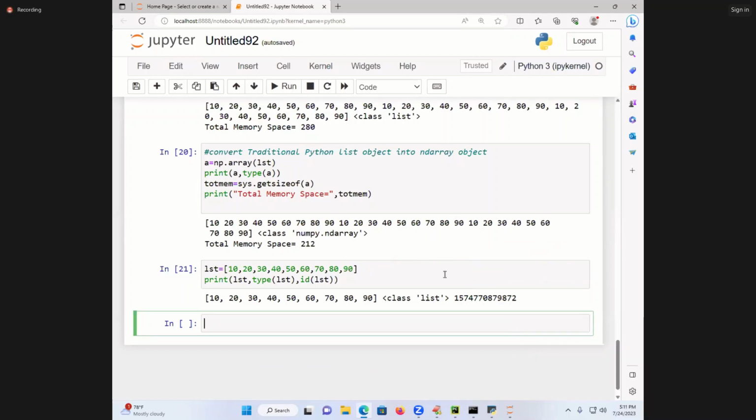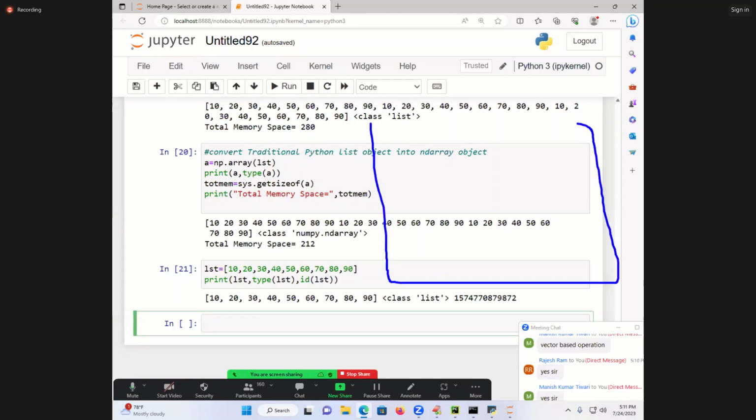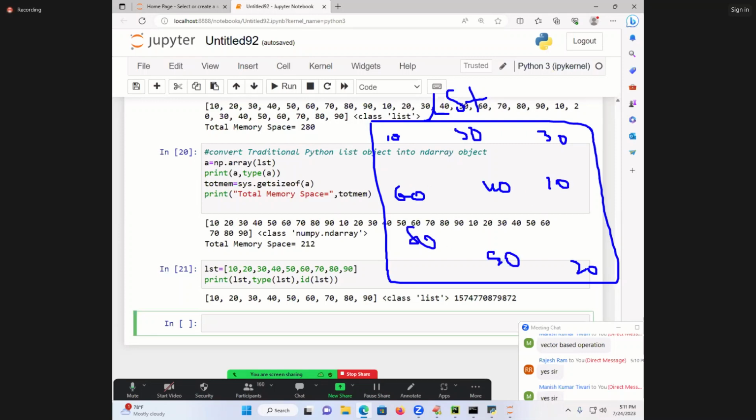But really, students, that is only a diagrammatic approach. Internally, this is the list, student. Like Hyderabad, this LST is called Hyderabad. So here 10 is there, here 20 is there, here 30, 40, 50, 60, 70, 80, 90 are there. Each element has a separate address. They are scattered in the main memory. They are not available at the same address.